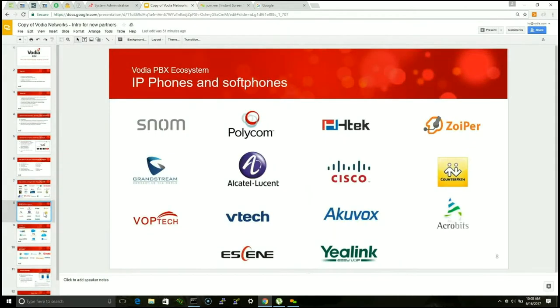So today we support new phones that have come out, like Acuvox, VTech, Essene, Grandstream, Polycom, HTech. Soft phones like Zoiper and Counterpath. And I believe Mitel will be the next phone that we're going to provision. It's going to be available on Template and Fanville as well.